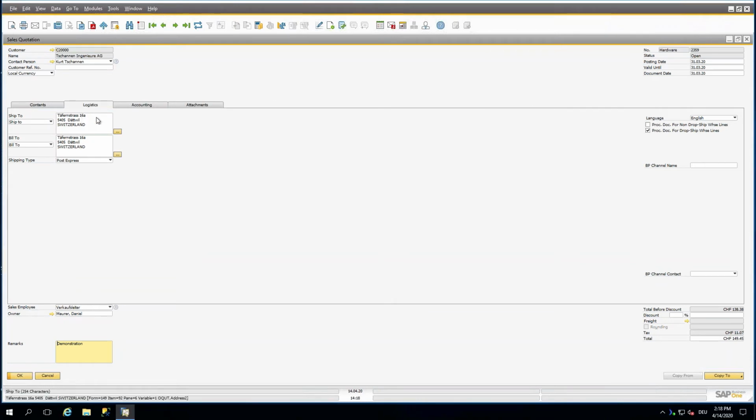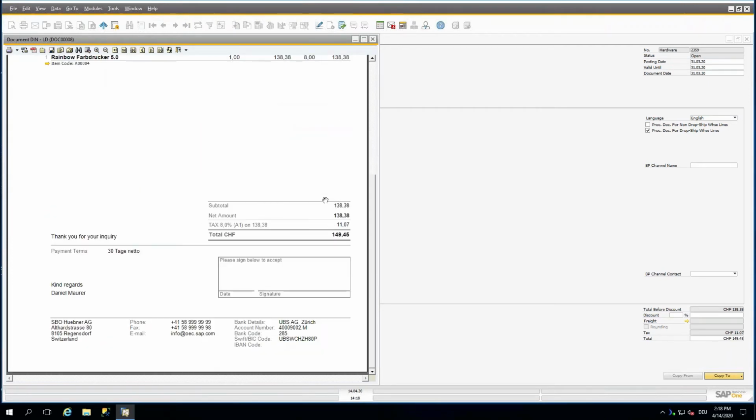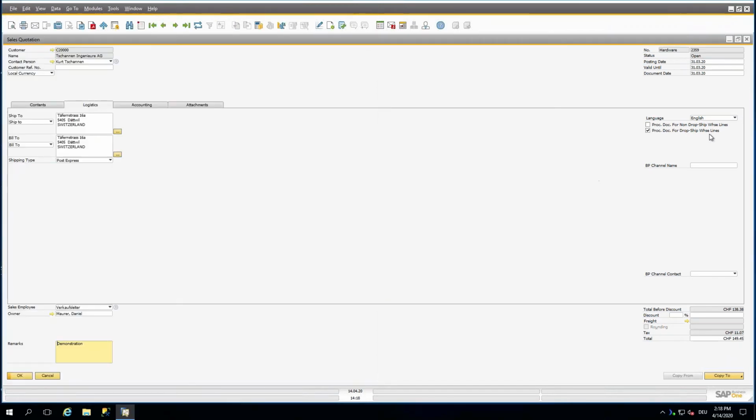I have here the logistics. You can see here the language, it's in English. I create the preview, and that will create me now the preview of the report. It looks like this. You see, let's say, the sales quotation, you see quantity, price, total, in this case in Swiss francs. Thank you for your inquiry. So fine, so good.